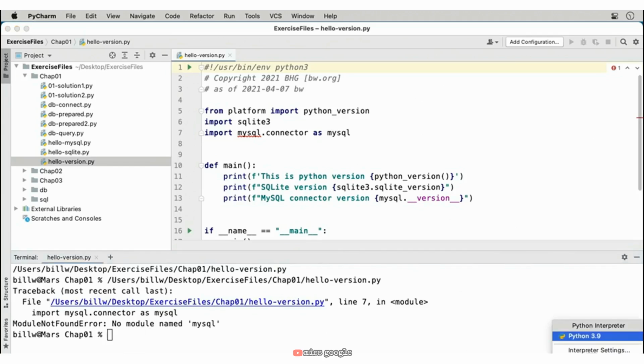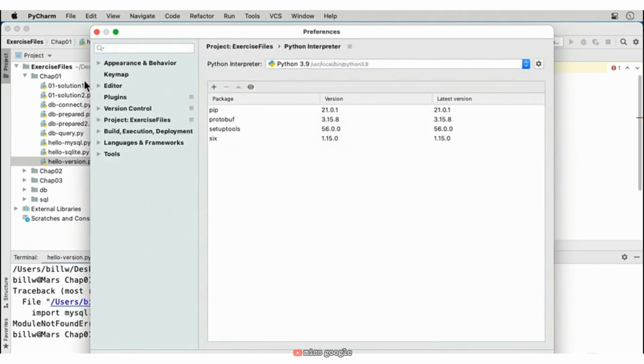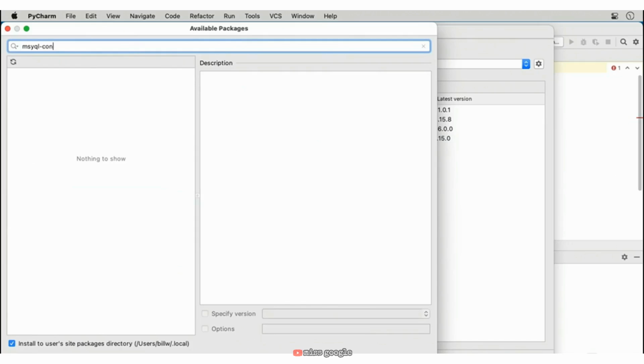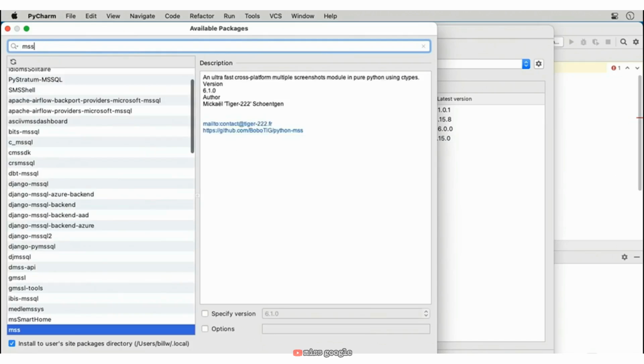I come down here, click on my interpreter, and say Interpreter Settings. You notice I don't have my SQL connector. Again, if you come to your settings, it's right here under your project exercise files and your Python interpreter. I'm just going to go ahead and add it. I press this plus here and I say mysql-connector, and I have to spell it right or it does not work.